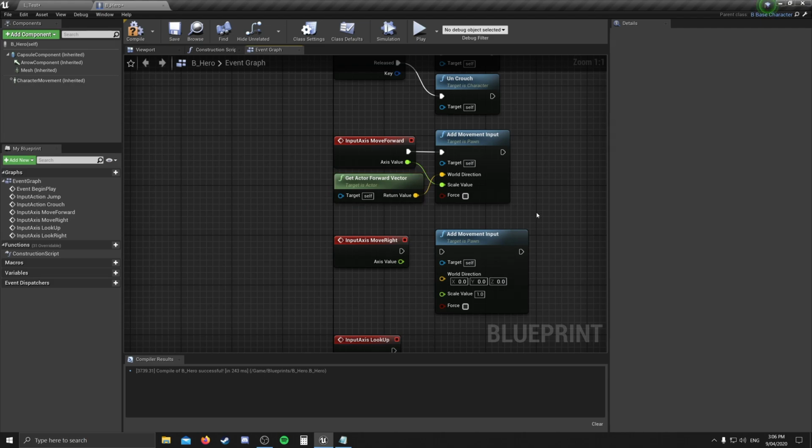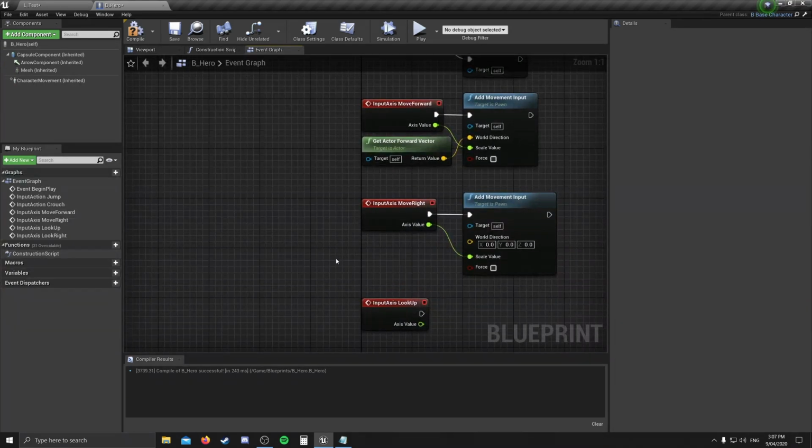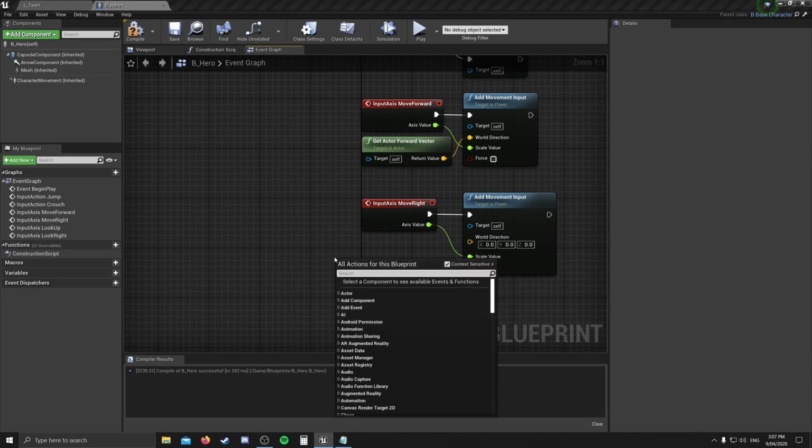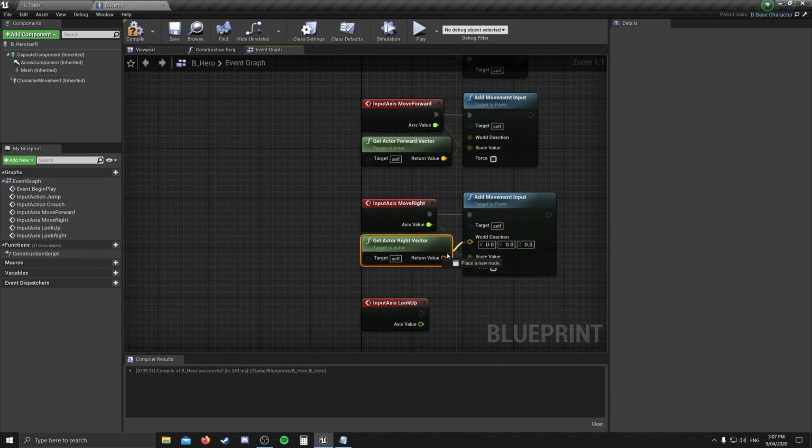There we go. We're going to do the same thing for the first two steps here for our move right. Plug in the executable, plug the axis value into the scale value. You'll remember it was also called scale value when we punched it in the settings. And this time we're going to get actor right vector. Yellow goes to yellow, and there it is.